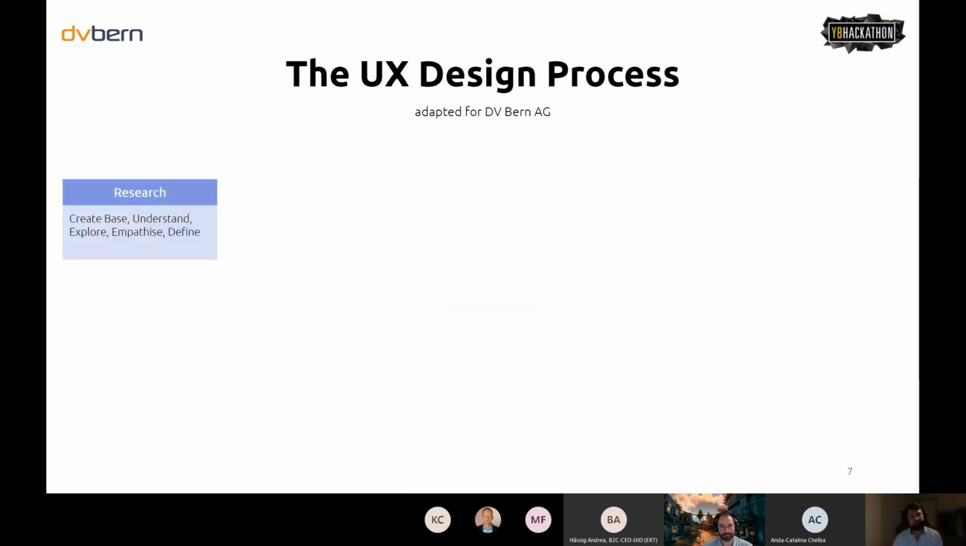At the Devo Bern, we also always start with research. Almost any role or any company always starts with research. It's about creating a base, understanding the client, understanding the user, exploring all the different stuff that was already made online, doing your own research and conducting your own user interviews and everything. That combines the empathize phase and also the define phase.